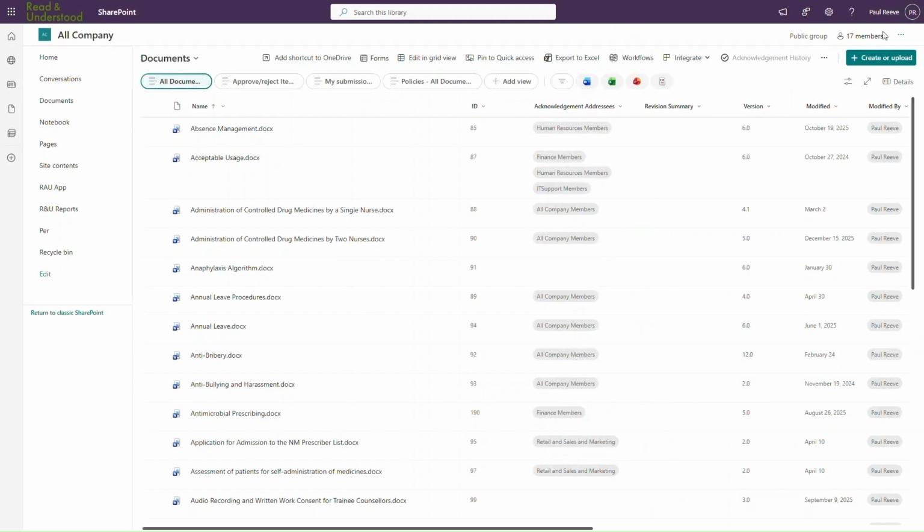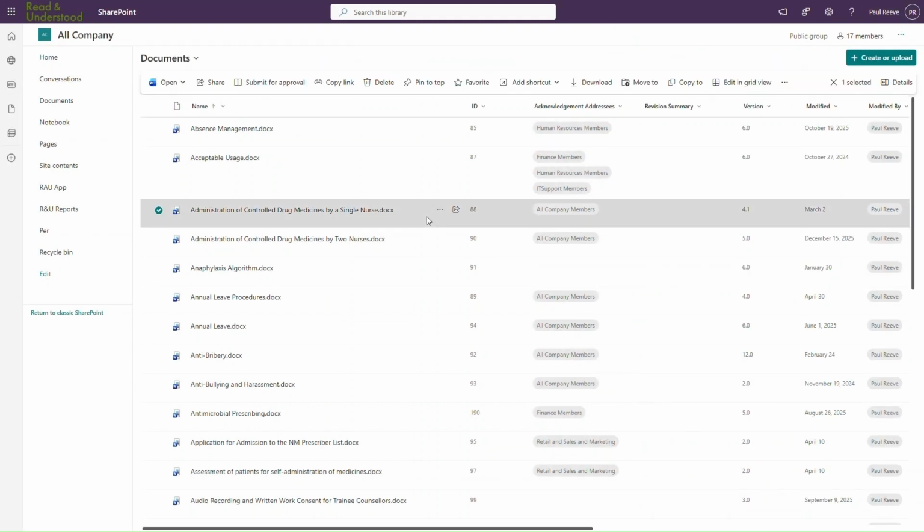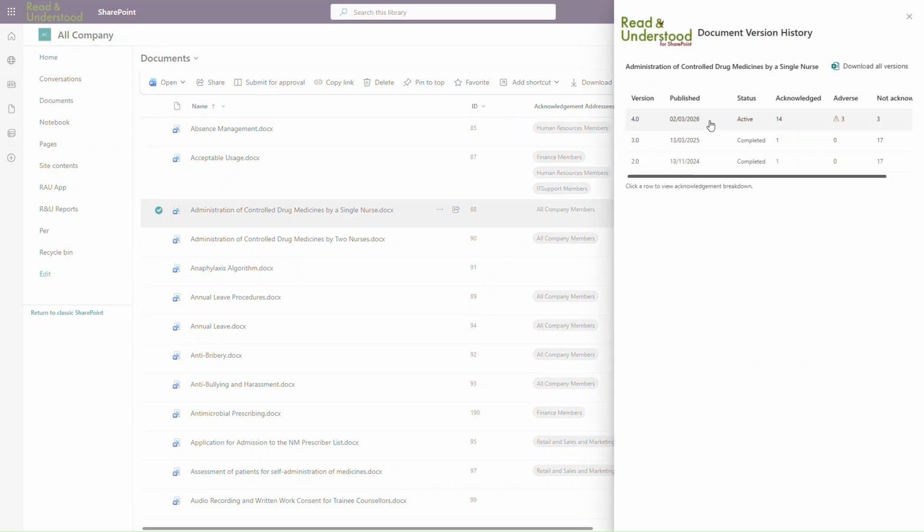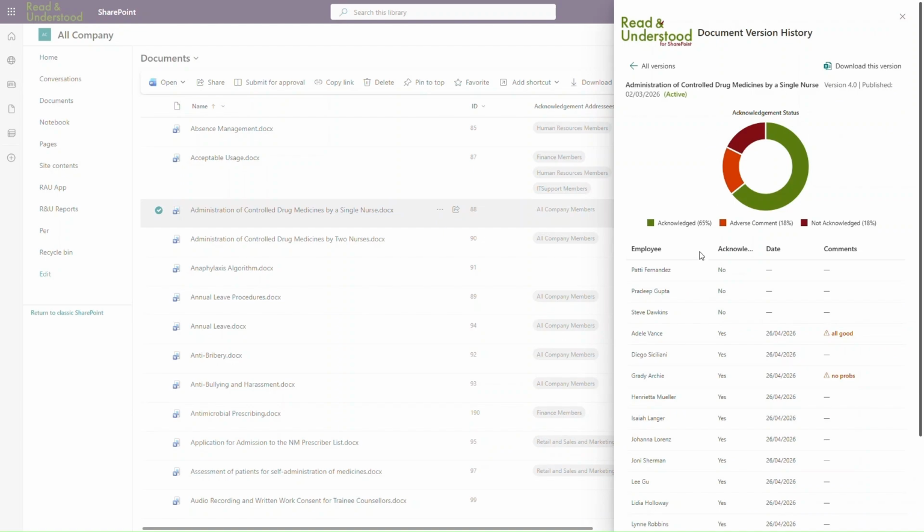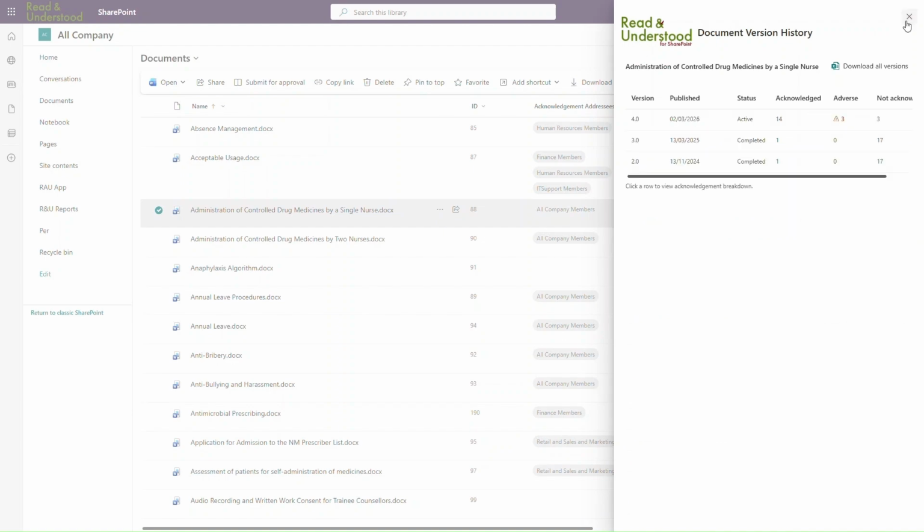The final option we'll demonstrate is how a single document can be selected to view the history of only that file. As we saw previously, we can see the versions, and by clicking the current version we'll see who has and has not acknowledged. Read and Understood, including Acknowledge, are now set up.